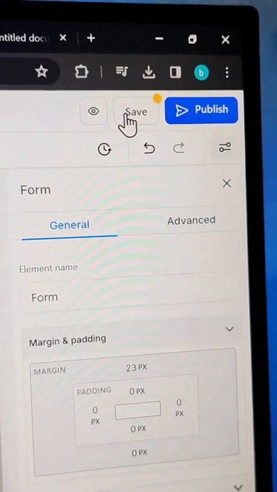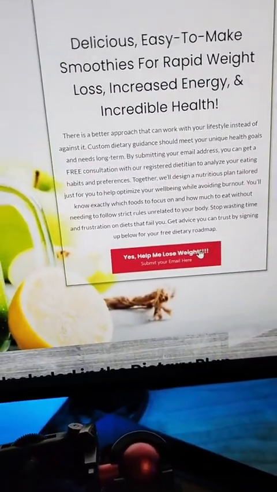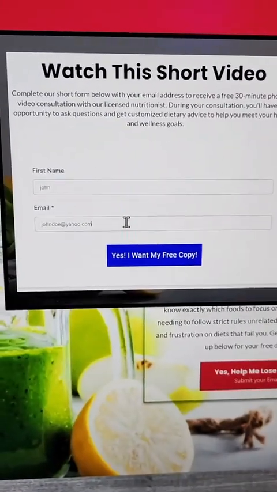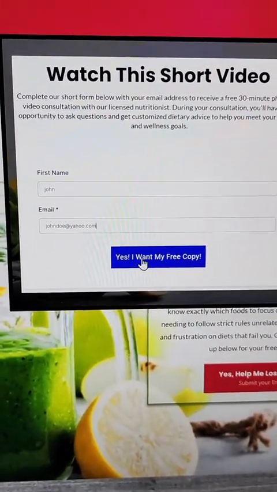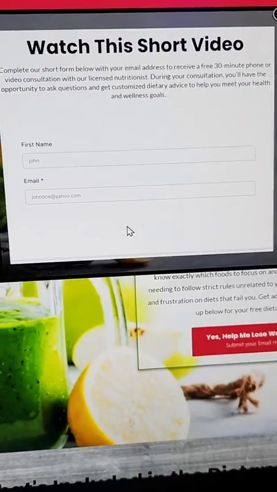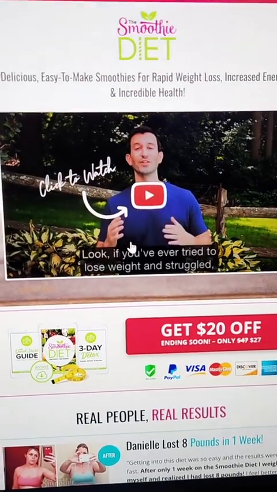And now the only thing left to do is save and publish. So this is what the sales funnel looks like, and if I click on the button, it's going to show this pop-up. And if I enter in my name and the information and click on the button, it's going to bring me to the affiliate link for this specific product. So that's how you find a product to promote and build a sales funnel step by step.